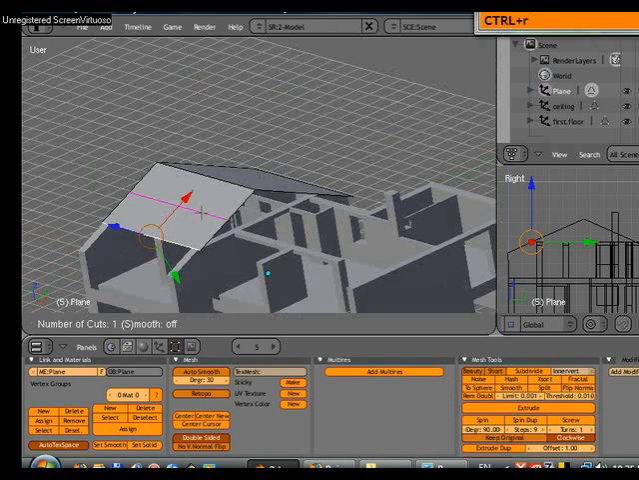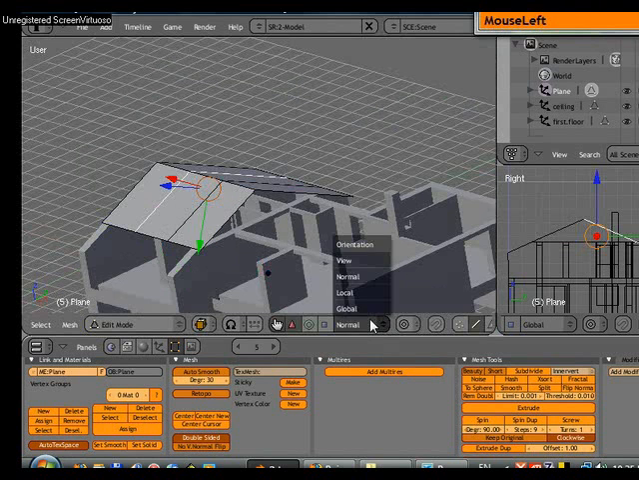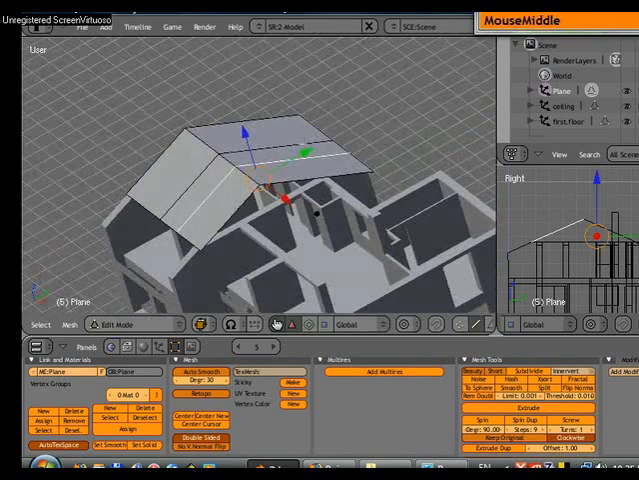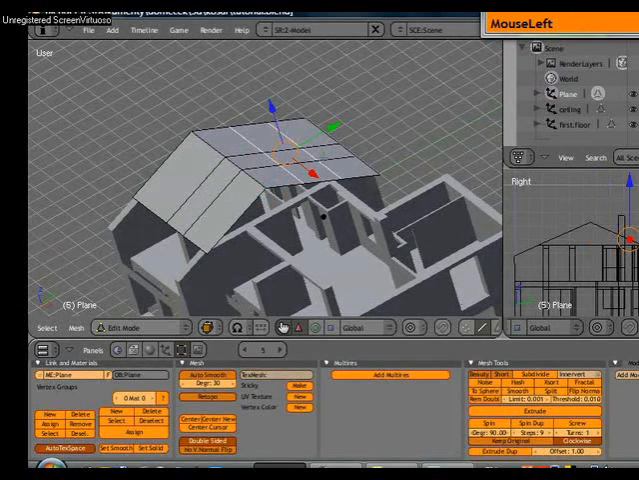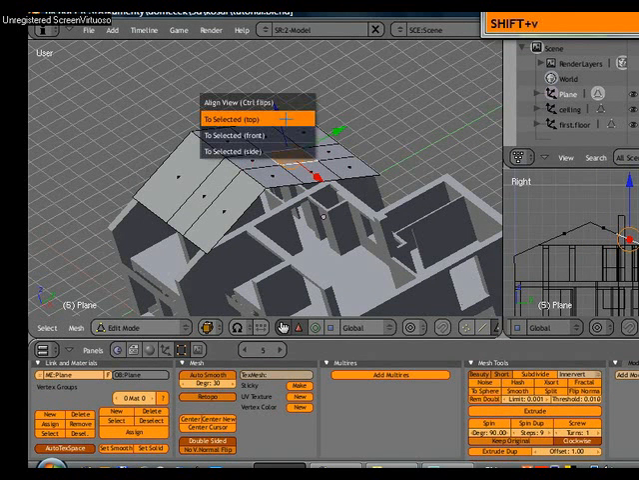I will insert two loops over here, and I'll actually go back to global mode, and I will move them a little bit here. I'll create a little window over here, right? So I will create another two over here, and those two I'd like to move a little bit down. And to do that, I will go to face select mode, and I will press Shift V, and I will align view to the selected face. I'd like to look at it from top.